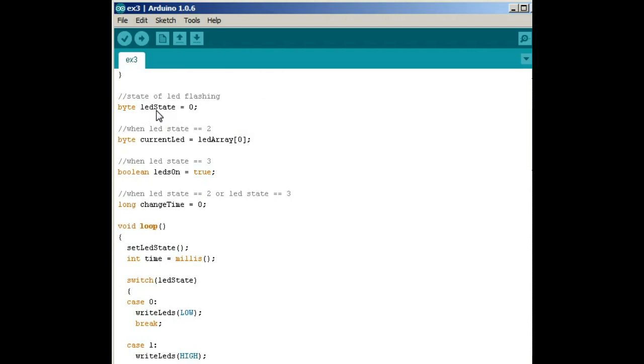The first variable is LED state, which can be any number between 0 and 3 depending on the state of the program. We also have a variable called current LED, which, when the LEDs are flashing one after the other, will say which LED should be flashing. We then have a Boolean variable called LEDs on, which is for when the LEDs are flashing at the same time. This will say whether they should be on or off depending on which state of the program they're in.